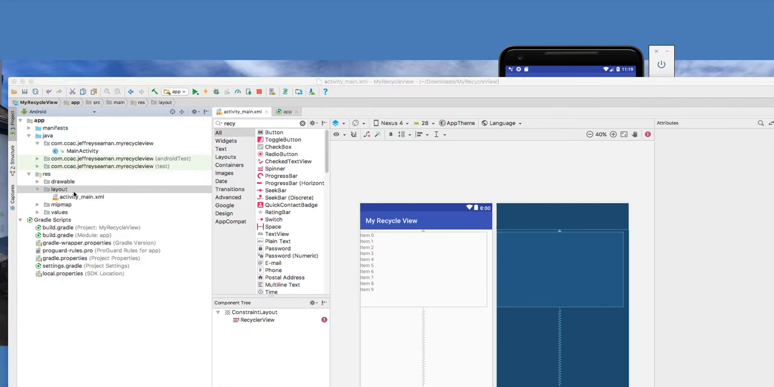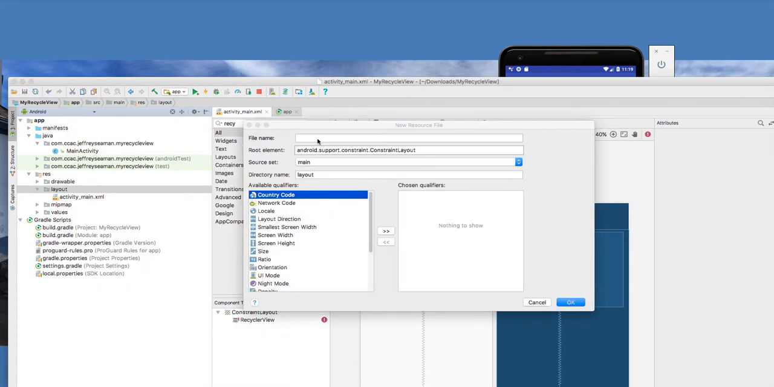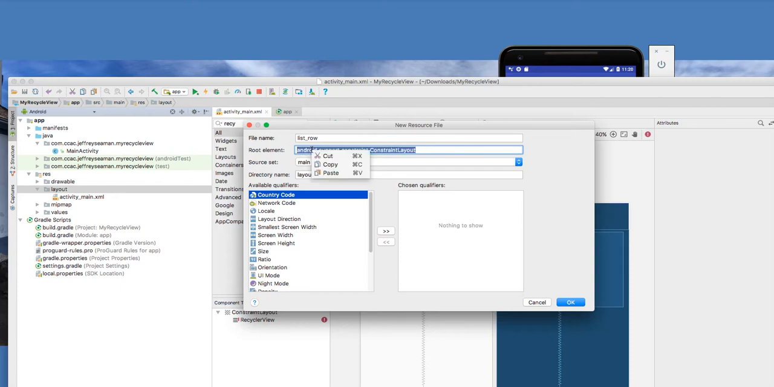All right, let's see here. What am I doing? New layout resource file. All right, so let's call this list row. Root element, that's fine. Actually, that is not fine. I'm gonna copy this. This is not what I want. We should have linear layout. That's the layout that we want. Main layout. Okay, that should be good.